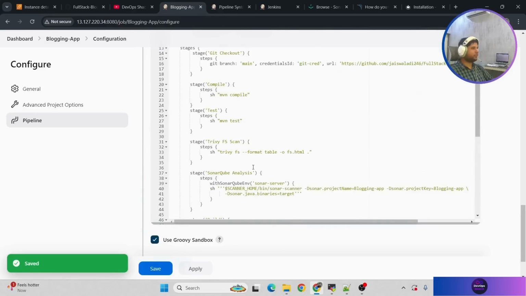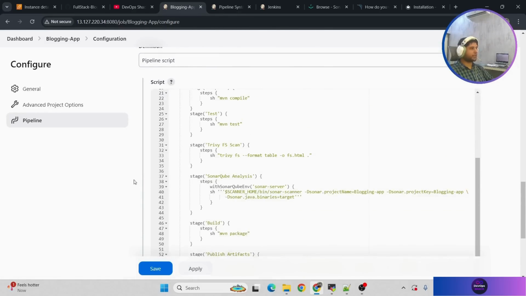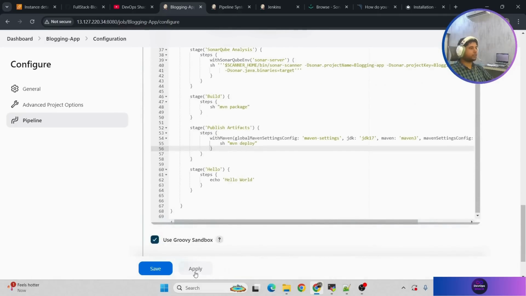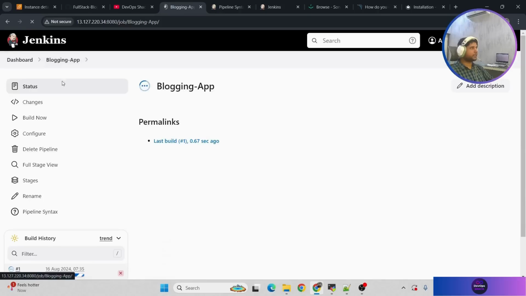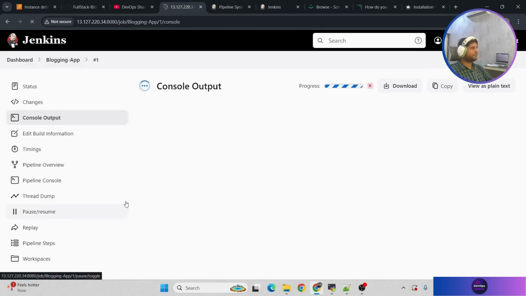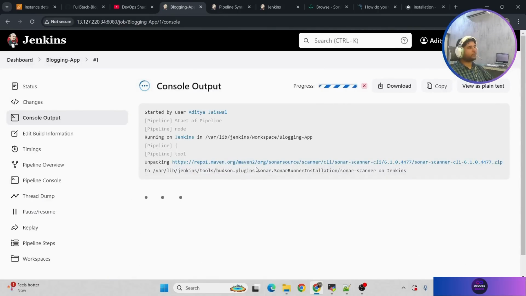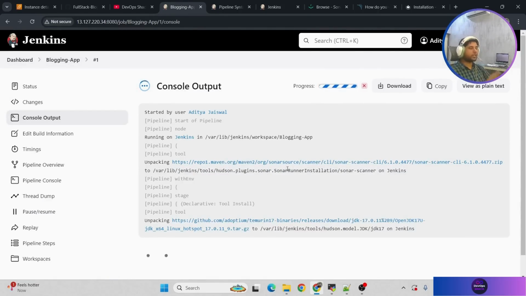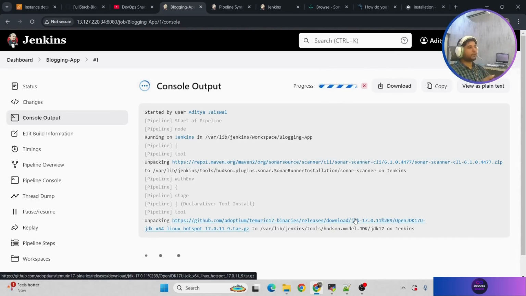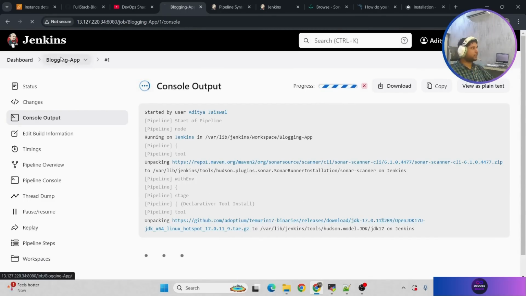Now we can test out this much of the pipeline that we have written as of now, so we can confirm that it's running fine. Let me build this and let's see if there are any errors. As soon as you run it for the first time, it's going to install all the tools mentioned in the pipeline. You can see here Sonar Scanner, JDK 17. These we have mentioned in the pipeline, right? That's why it's getting installed, and this happens just for the first time. So just be patient.